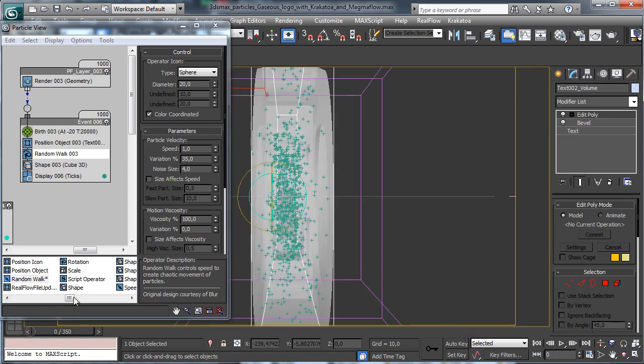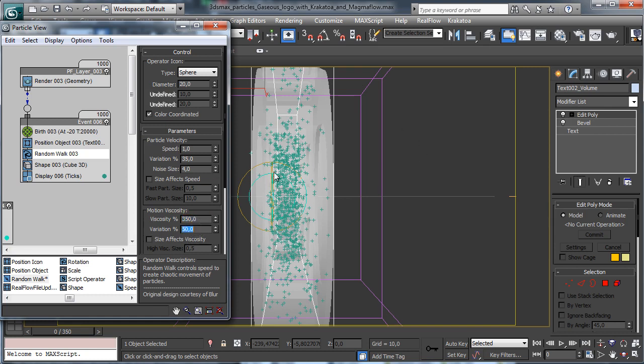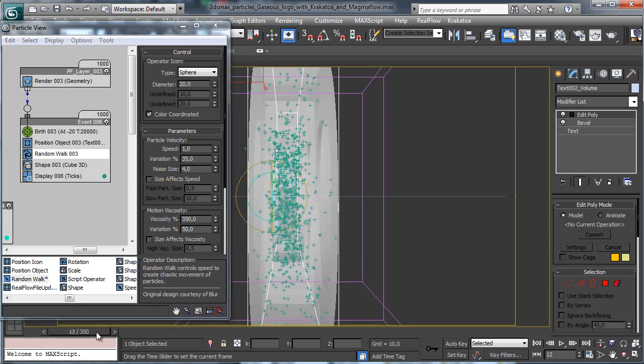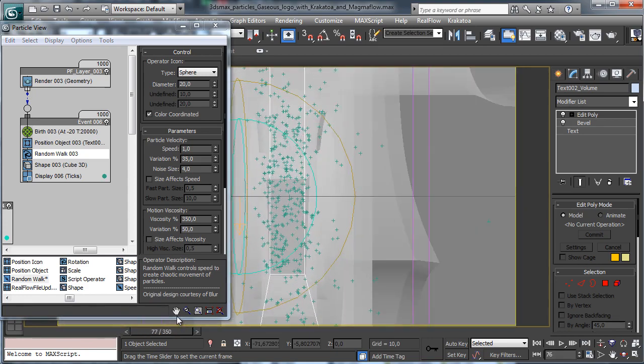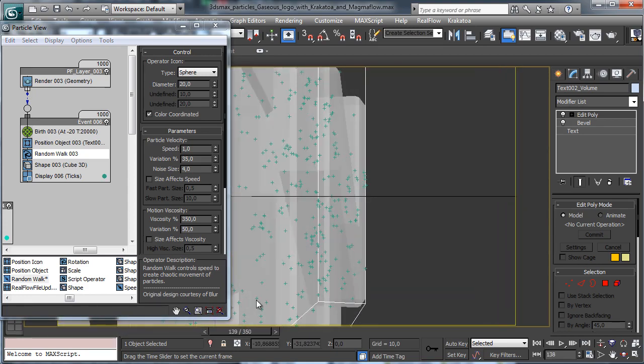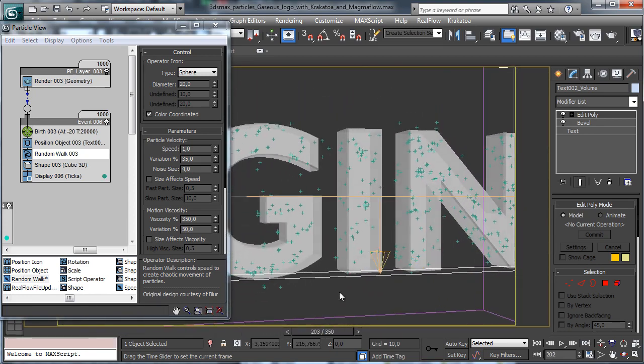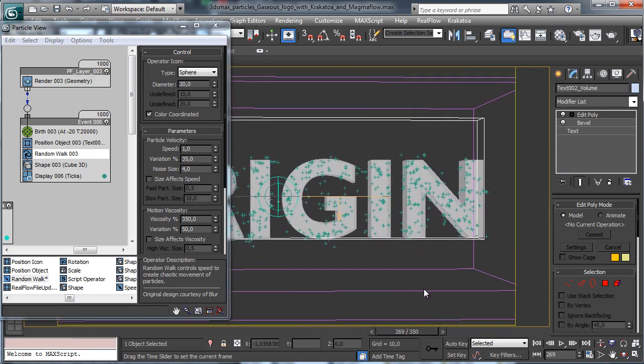Okay, let's go to have a higher viscosity. Let's go for maybe 350, and we go to have a variation. The variation can be 50%, so we have a variation for every particle, and we'll have all different values for the viscosity, particle by particle. Let's go to see. You see that the particles are still moving slow, maybe a little bit faster than before, but now we have a higher viscosity.